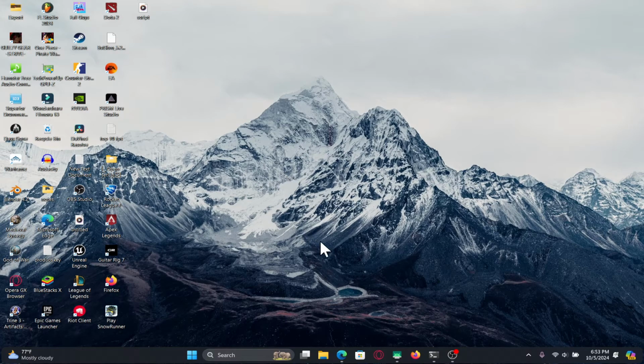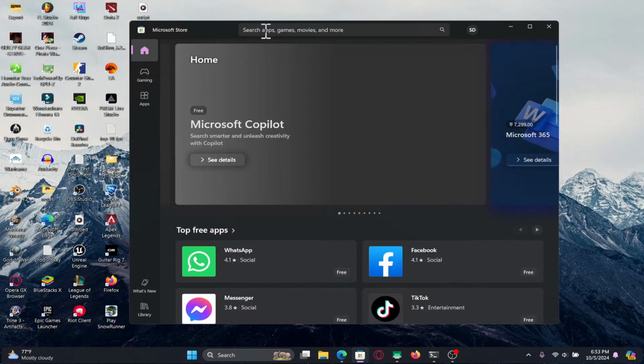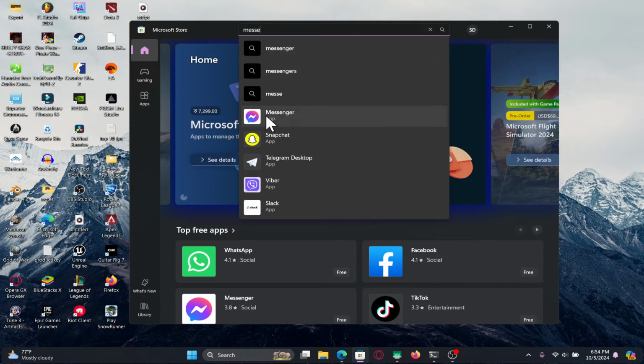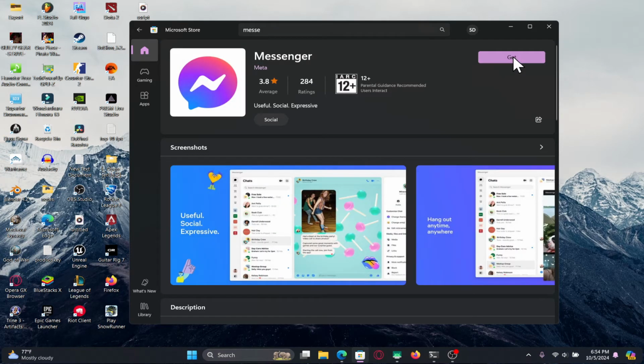Now from your PC, you can either open up the Windows Store or the Microsoft Store and then log into your Microsoft account if you haven't done so already. Once you are logged in, you can simply click on the search box and then search for the Messenger application. Once you find this application, just tap on it and you will now see the Get button. Tap on this button and this will now download and install the Messenger application on your device.